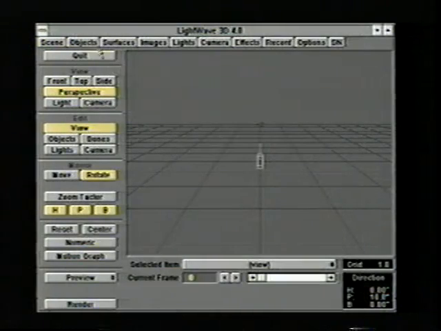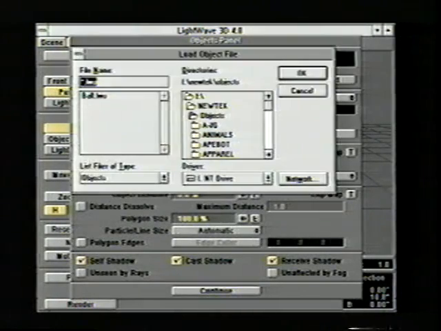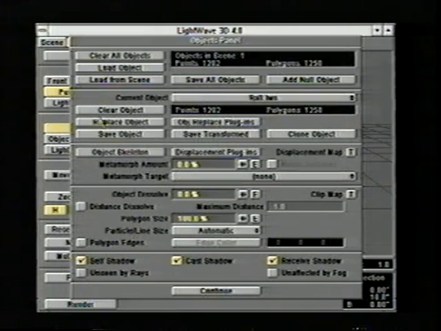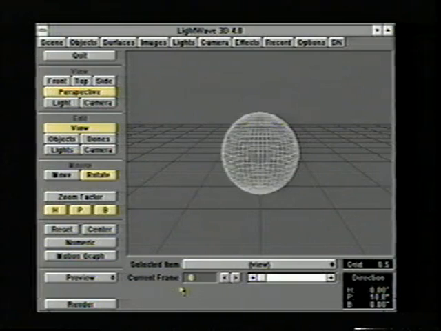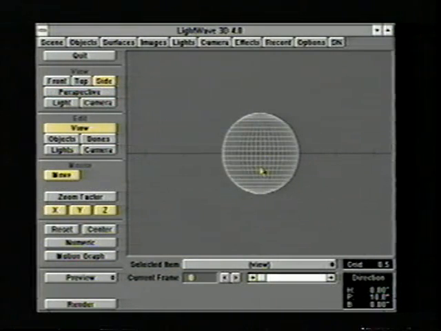And now I'm going to go to the Objects panel, choose Load Object. And I'm in the Objects directory. Ball.lwo is there. I'm going to double click on that to load it. Hit Continue. There's my ball. And notice, because we centered it in the middle of the crosshairs in Modeler, that's where it loads in Layout, right at the middle of the grid.